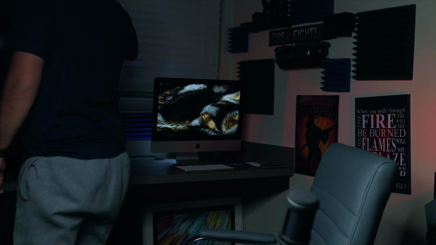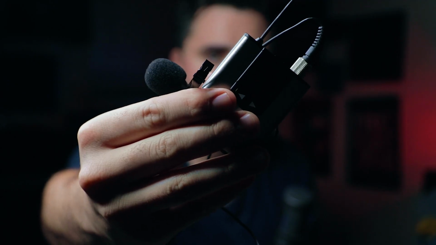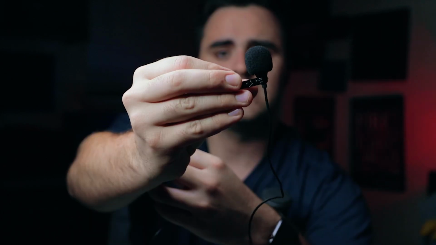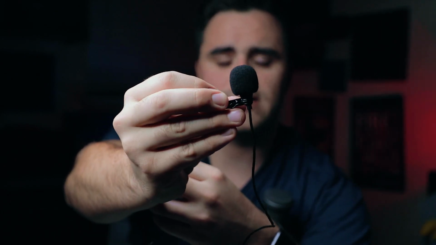If you don't want to use a shotgun mic, or you can't afford one, the other thing you can do is use a lavalier mic. I have one, I just have to remember exactly where it is. So hold on. For instance, here's a lavalier mic. Right here is the adapter. It's going to capture the audio directly around this microphone.